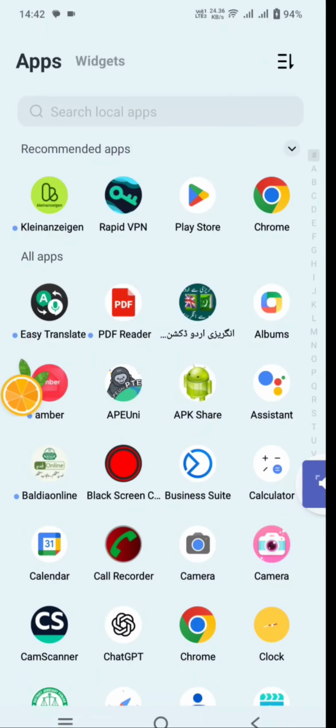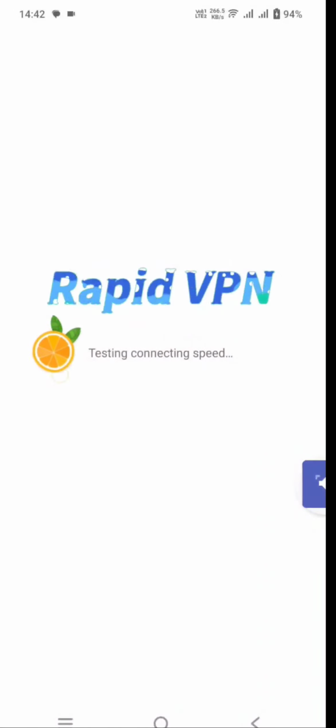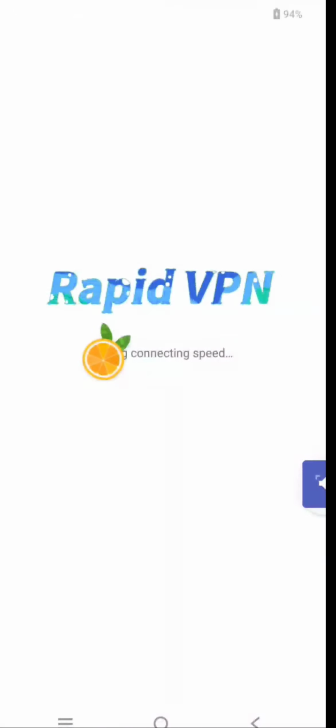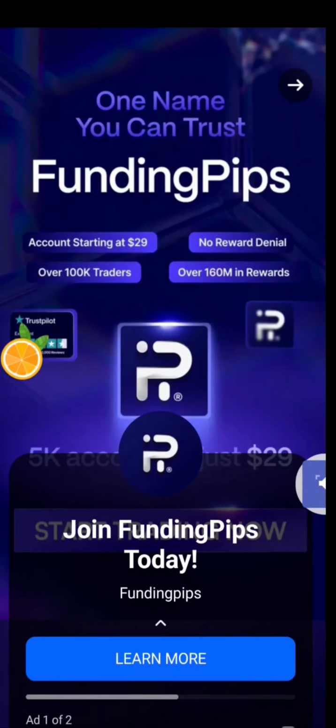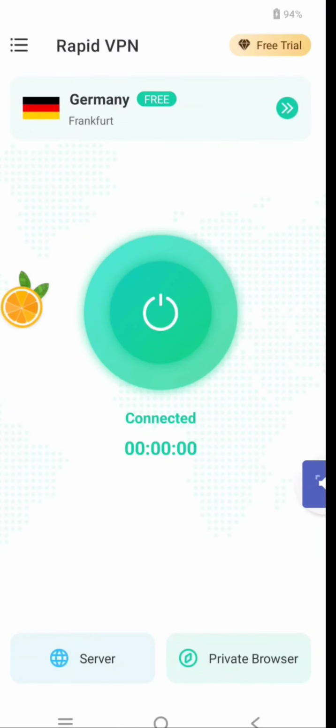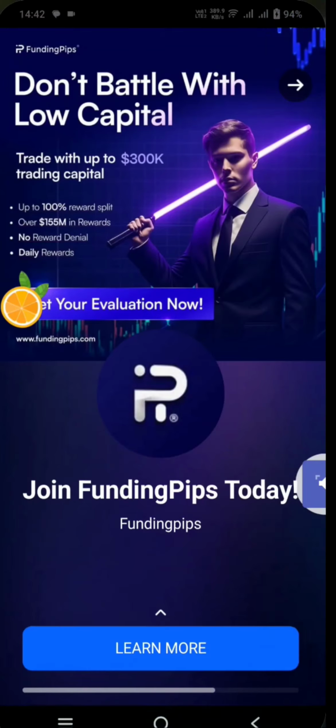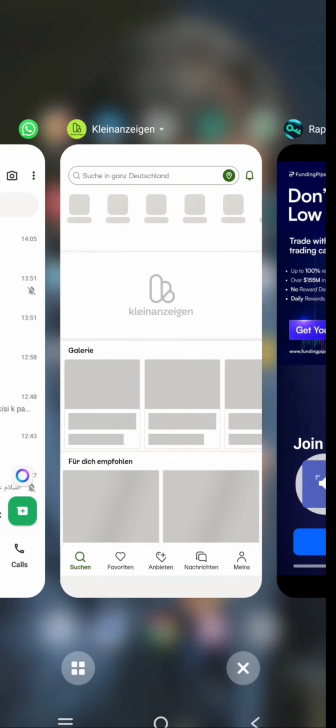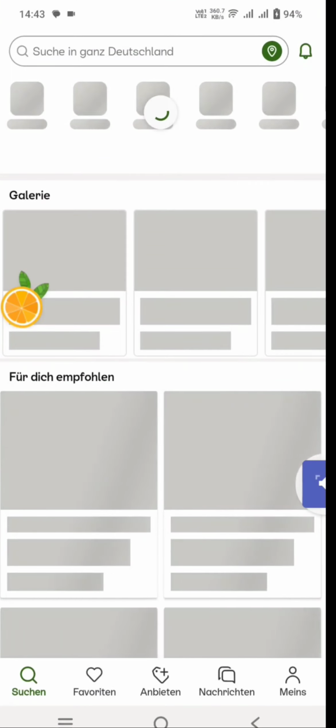Here you will see that Rapid VPN is free of cost. Just open it. I have already told you how to download and install a VPN; you just have to download and install it by the same method as this app. Open the Play Store and write Rapid VPN. After that you can connect this VPN to Germany. After that, this app will display everything.